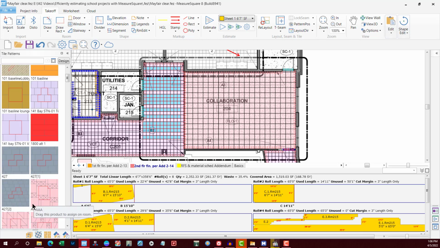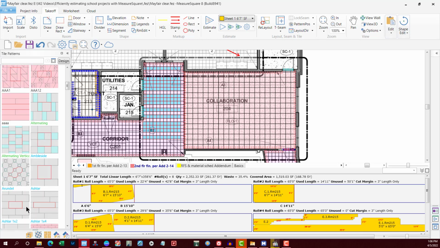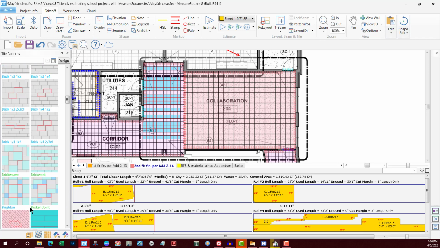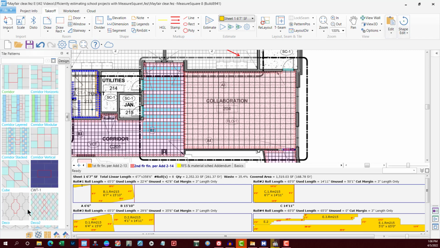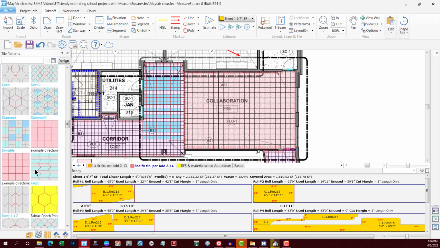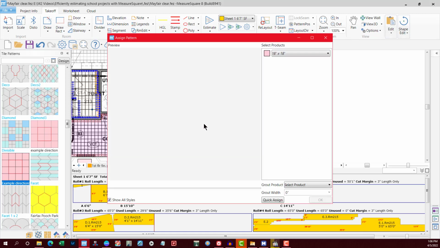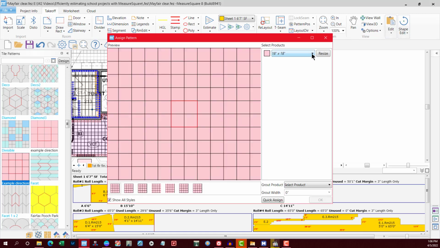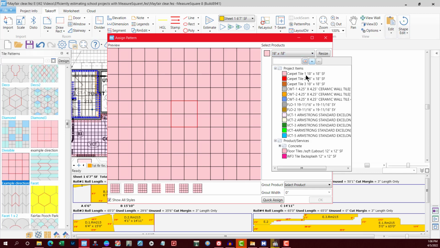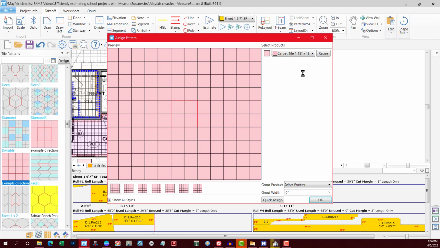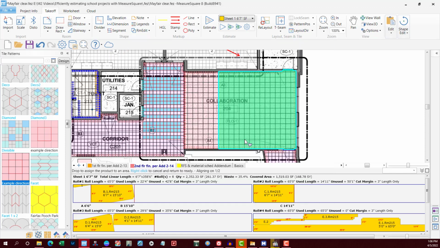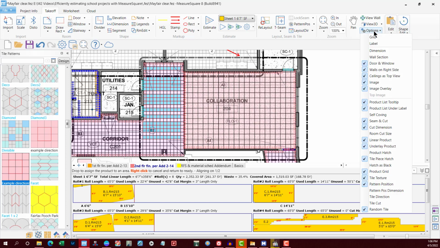And we're going to have directional. It goes alphabetically, so example direction. What we're going to do is bring this one over. As we do that, you'll get this pop-up window. I advise just double-checking you've got the right carpet in there, the one that you wanted, and OK. And bang, we go over to the options, tile direction.